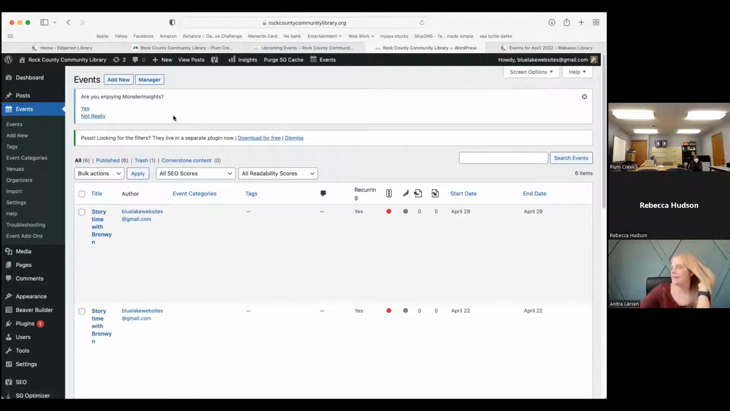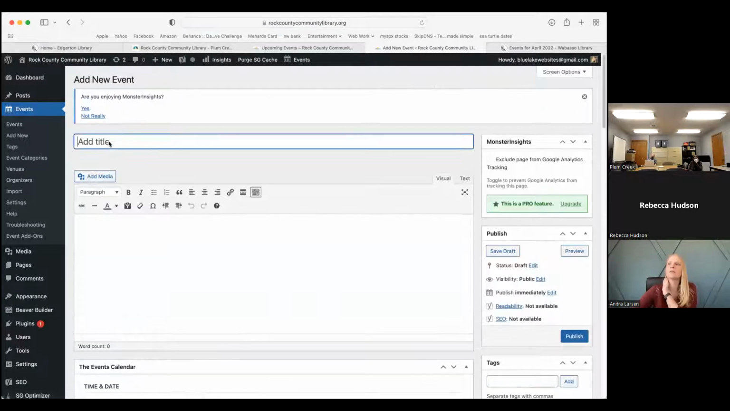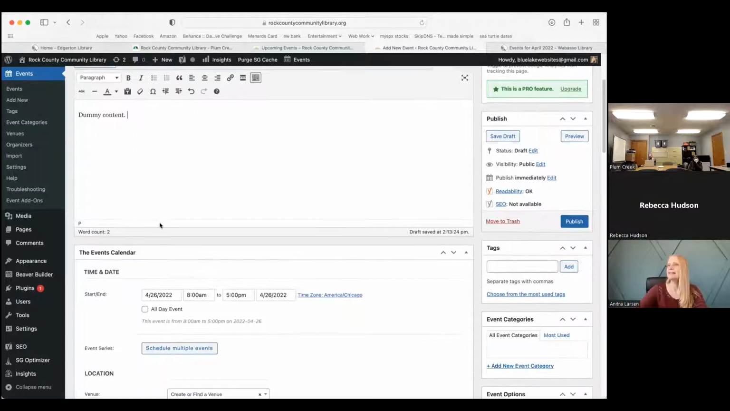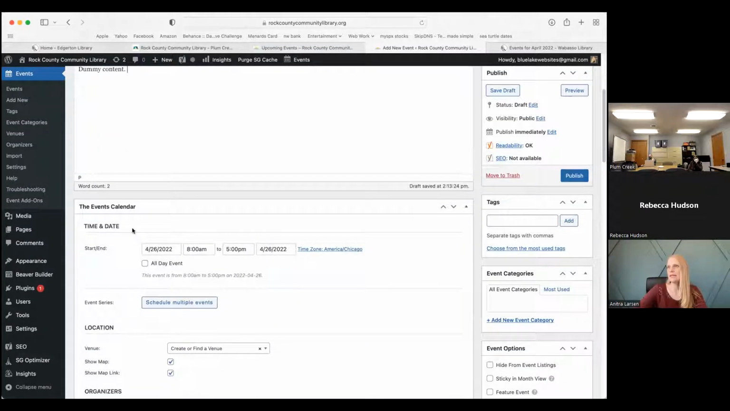A recurring event is just a little bit different. So let's add a new event, a new recurring event. So same button, same add new button. And then we'll just call this recurring test. Okay, and then we'll just add some dummy content. So the part that's different is in your time and date area.